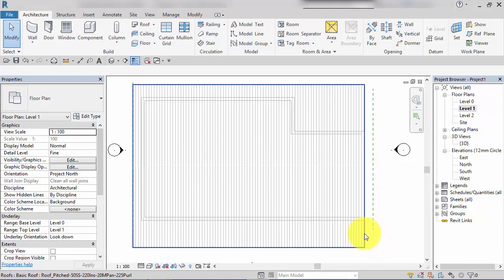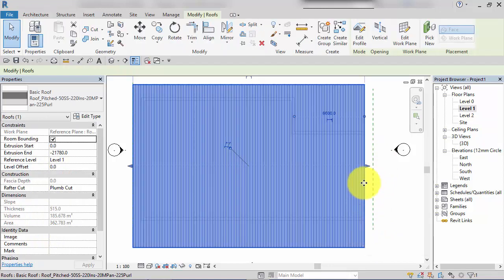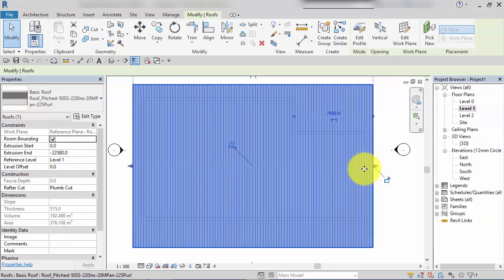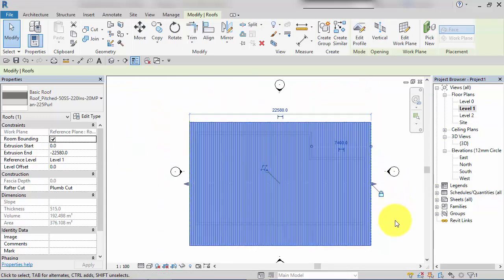We can easily do that by selecting the roof, and you get the little push-pull grip there. Just hover over, hold your left mouse button, drag it till it snaps to the reference plane, then close the little padlock icon to place that constraint and lock it to the reference plane.